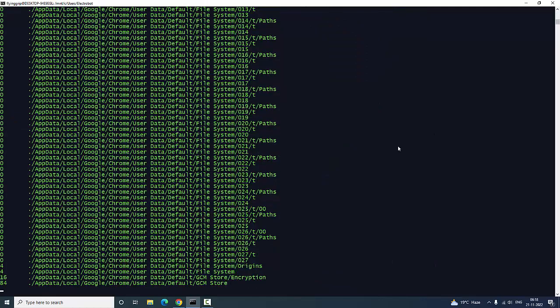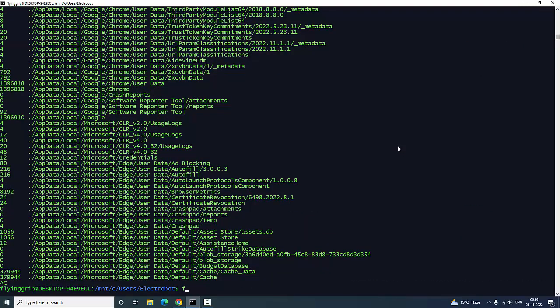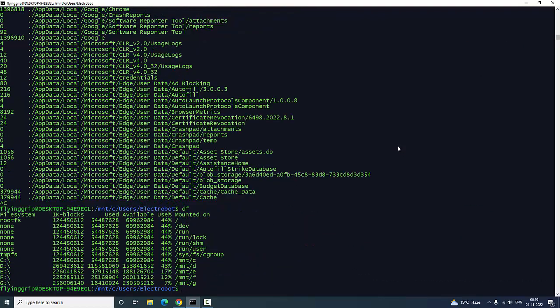Disk usage command. Similarly here df stands for disk free command, which is going to show the free space available.